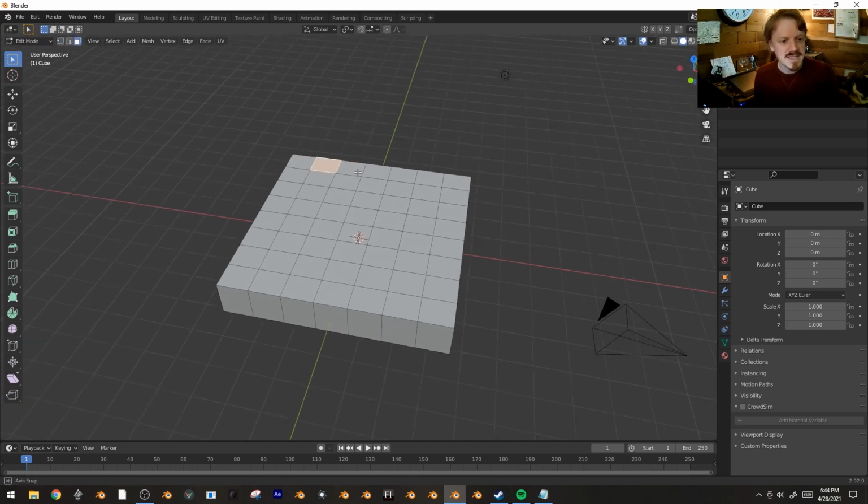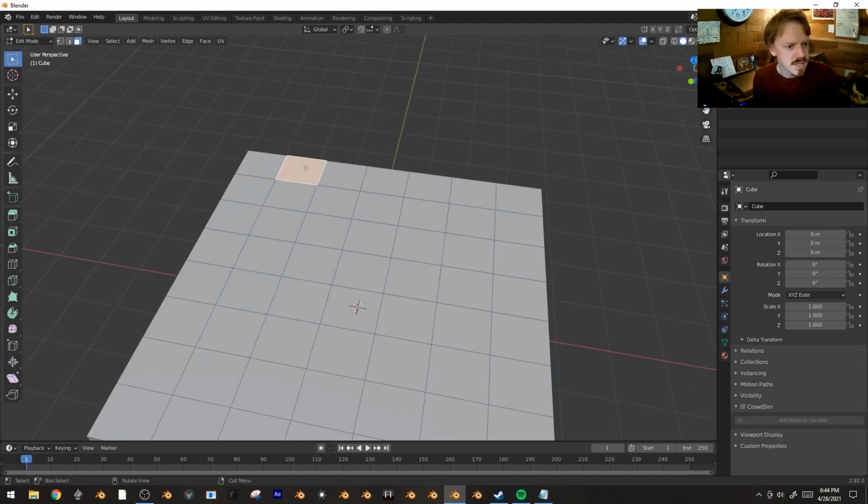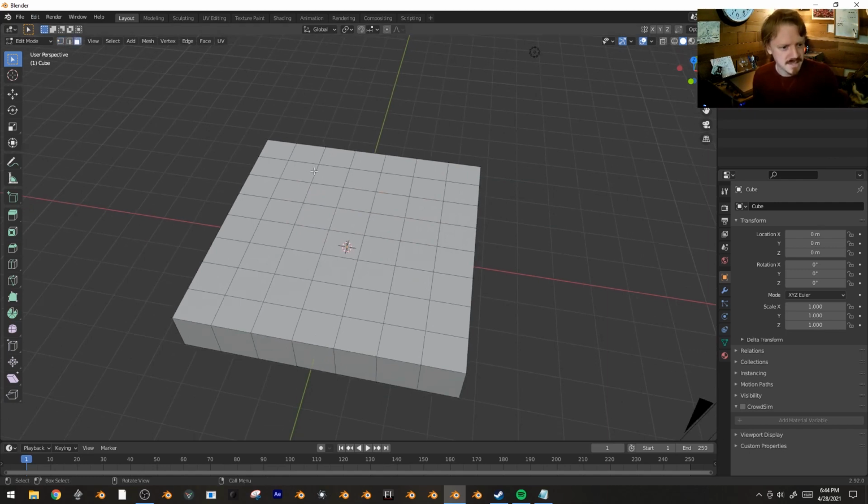So let's start with face selection mode, although a lot of these methods also work with the other modes. Let me show you real quick. I can grab the whole face right here, but in vertex selection mode, I have to actually grab all 4 of these vertexes before the face is selected, so it's fairly intuitive. But let's go back into face selection mode.